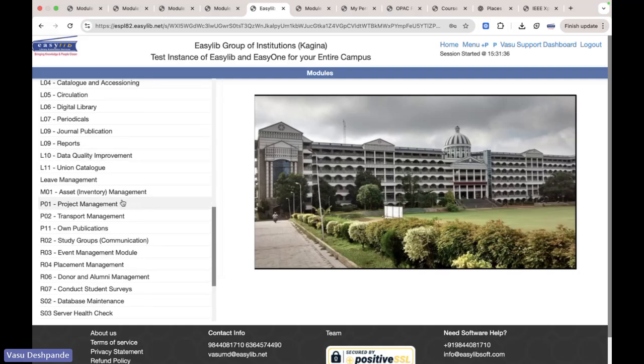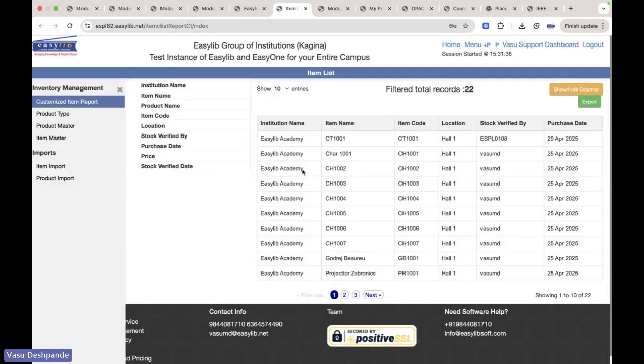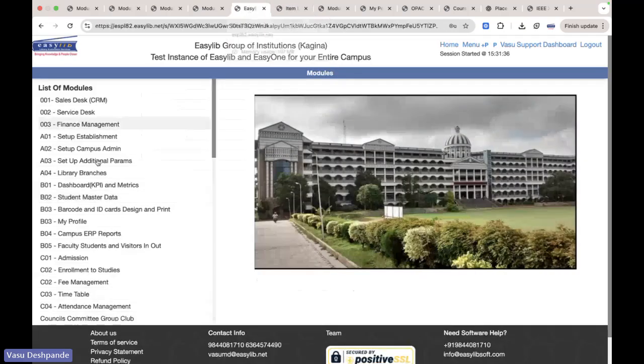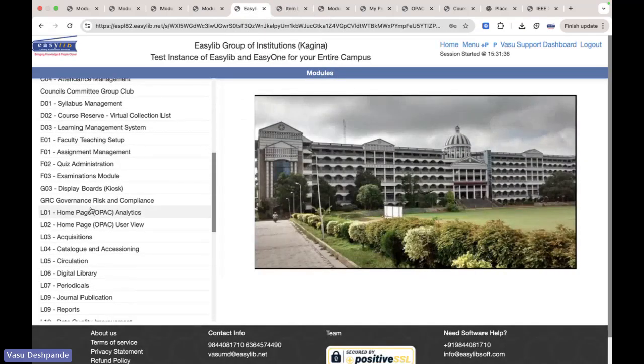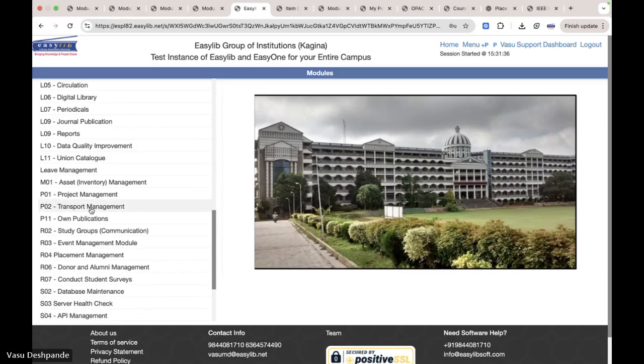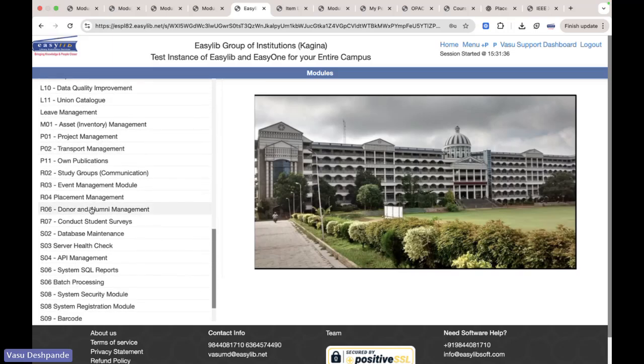Then there is project management, transport management, and inventory management, that's related to how many chairs and tables that you have got, everything is managed here. Then study group formation, donor, alumni management. Because today nearly 20,000 crores of rupees is spent by corporates on this corporate social responsibility.